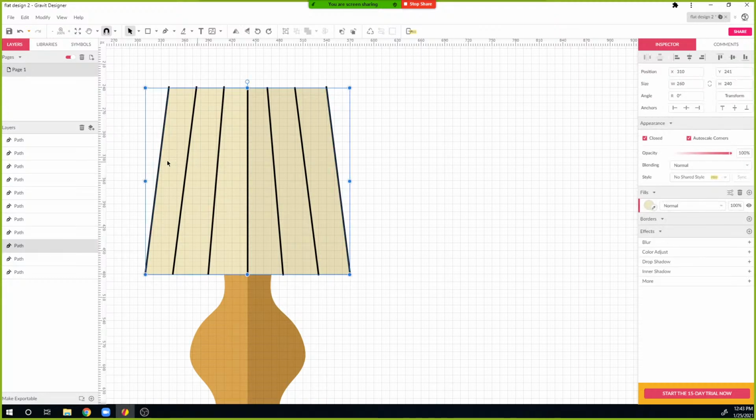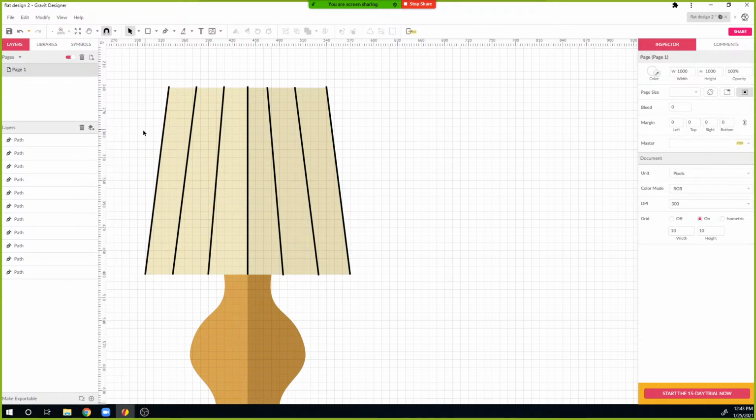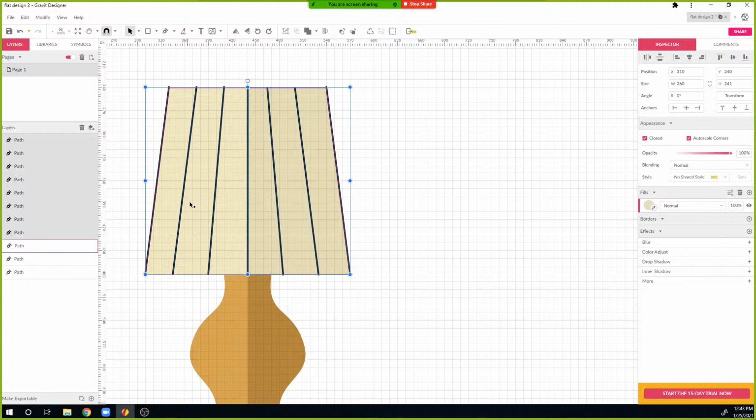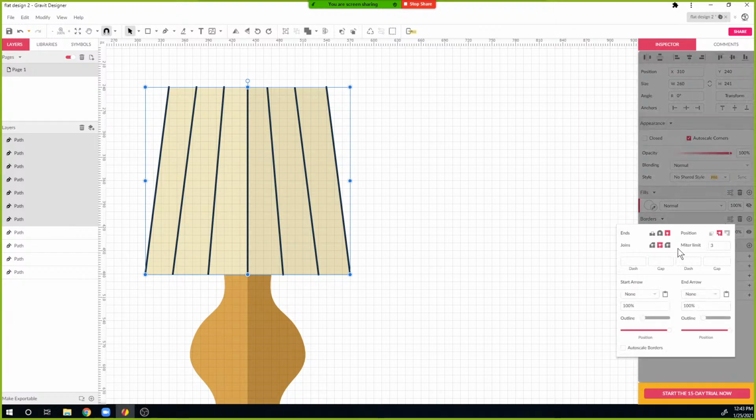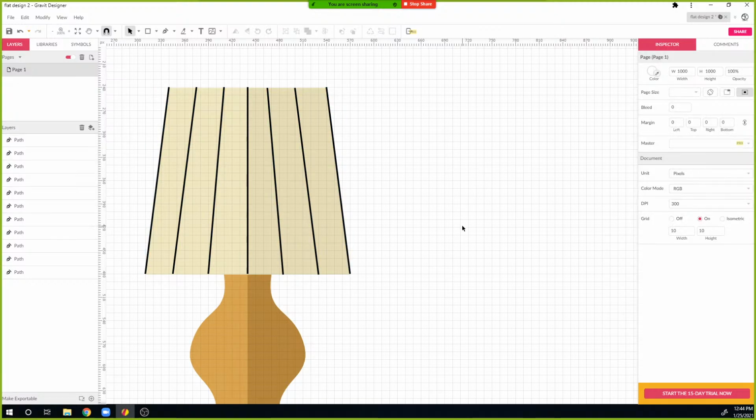I might just grab all these strokes. Hold down Shift, you can deselect your lampshades. And if you click over here, you can see there's this little series of advanced border settings. Let's make sure that they have a butt cap here, which makes it to where the stroke won't go past the anchor point. So they won't go past what they're on top of. They're on top of that lampshade, so we won't have too much of an overlap there.